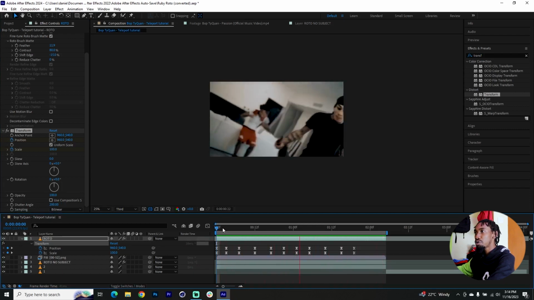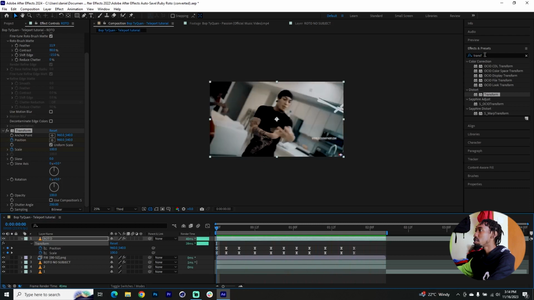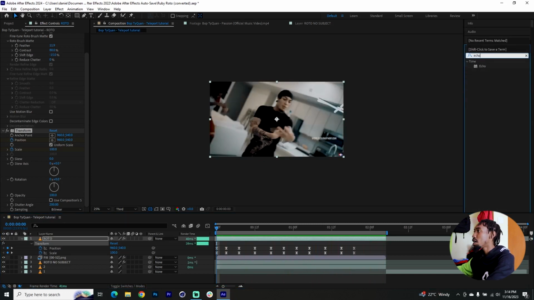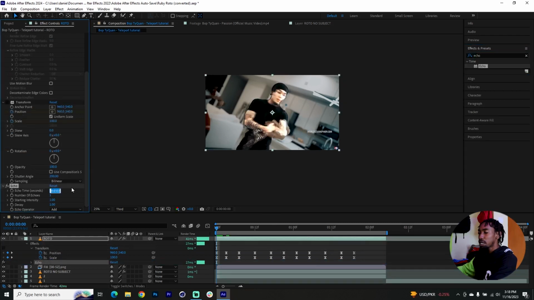And the last thing that you can do, we can add an echo effect. So go to your effects and presets, add an echo, put it right here. Change the echo time to something like 0.04. And if that doesn't give you the results, try negative 0.04. Change the number of echoes to either 3 or 4 echoes, and then make sure the echo operator composites in back.